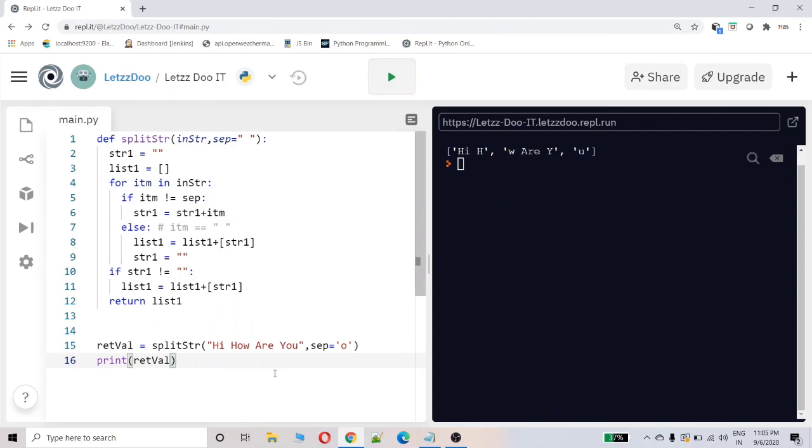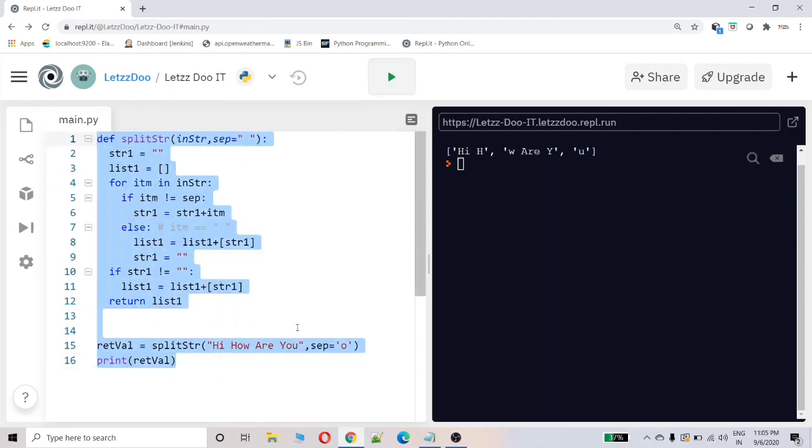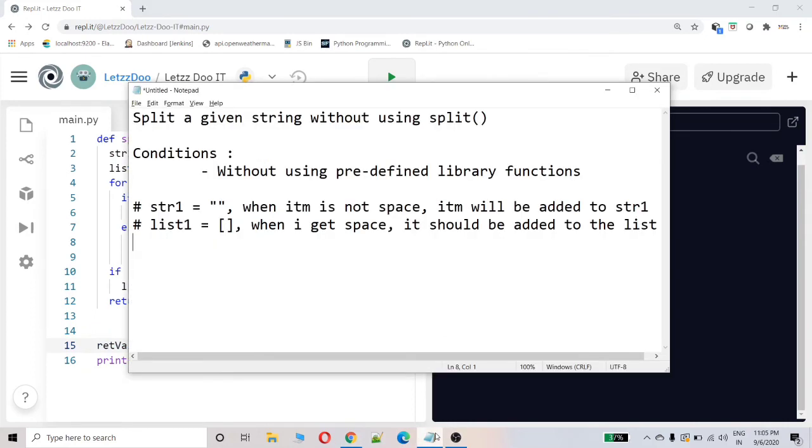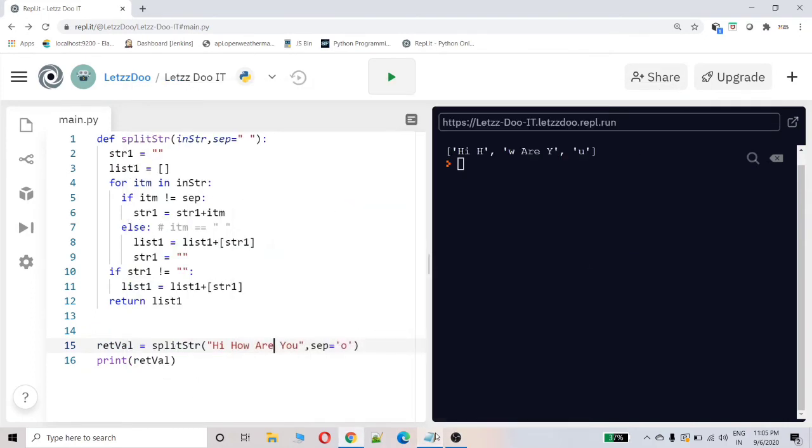Yeah, this is how you can solve the given question. Hope you understood.